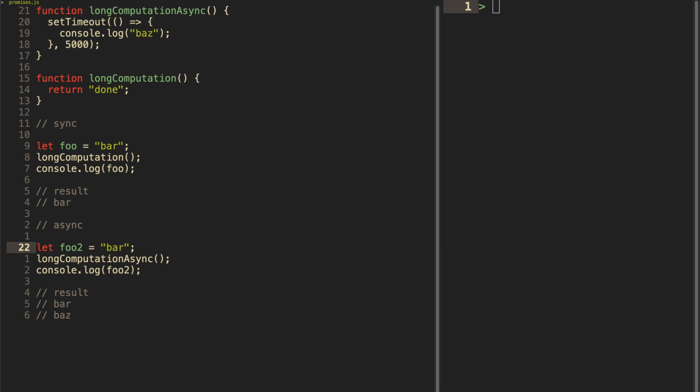So now let's run through the async example. First, foo2 will be declared, long computation async will run, but this time it won't block and wait until the function is finished. It will continue to execute code. So then we will log foo2. Then after our long computation is done, we will log baz.